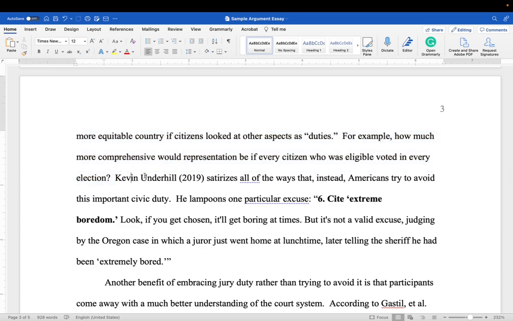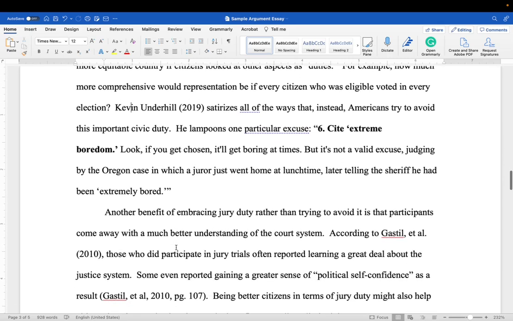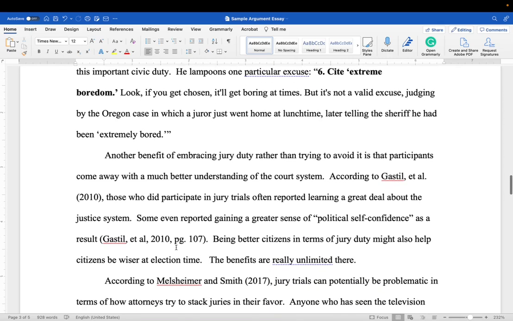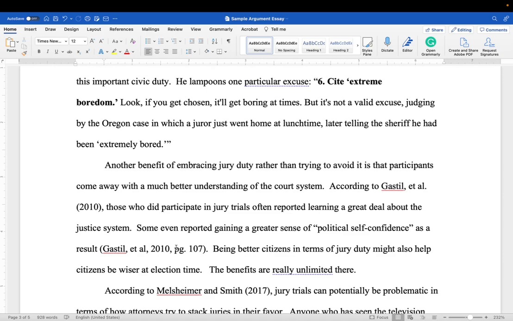Then we get into some more source material. Kevin Underhill in 2019, in parentheses, satirizes all of the ways that instead Americans try to avoid this important civic duty. And there is a direct quotation there that ends the paragraph. And it's kind of a fun one. So I have more of my own thoughts in the middle, and I have source at the beginning and the end, where the paragraph before was kind of the opposite. I had my own sentence, I had evidence, and then I had my own interpretation. You can vary it. In fact, you should vary it.